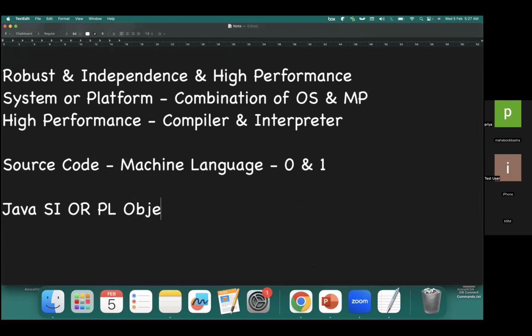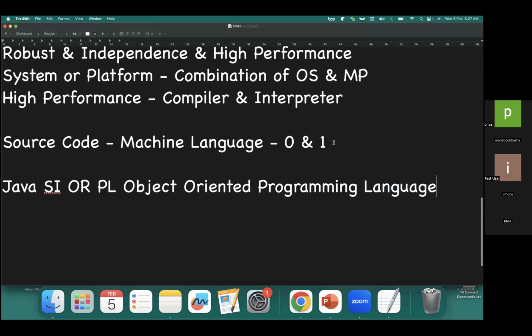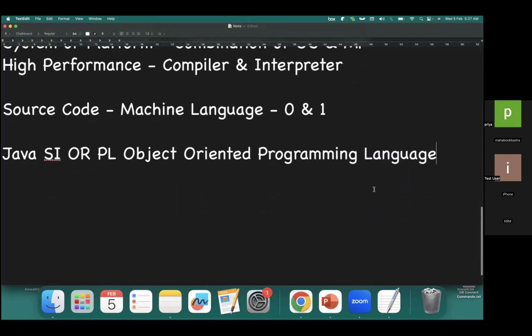So we can say it is an object-oriented programming language. This is one of the features they have given. What does it mean by object-oriented programming language? We can call it, in short, an object-oriented programming language.